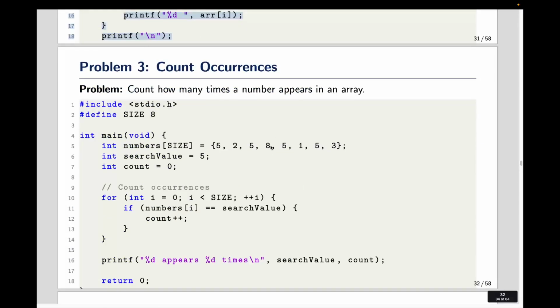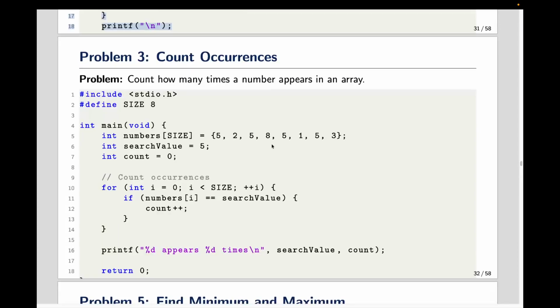Now here, this is something very important. Supposedly, you want to find out inside this array how many times 5 has occurred. Here, 1, 2, 3, 4. 4 times it has occurred. Now this is not something like a search. It's not a linear search.